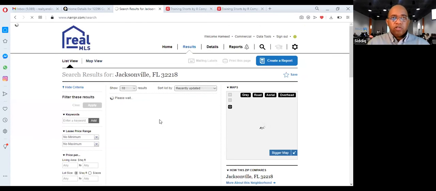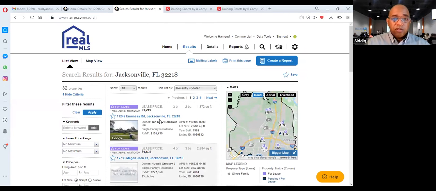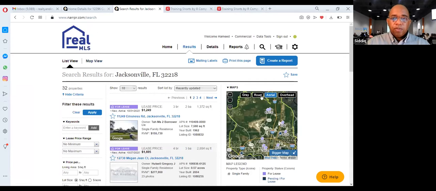When you click on search, it's going to bring up all of the properties that you have that are active for lease that you can present to a customer that's looking for this type of property to lease. Also, you have the map over to the right side in which you can look at the properties on the map as well.